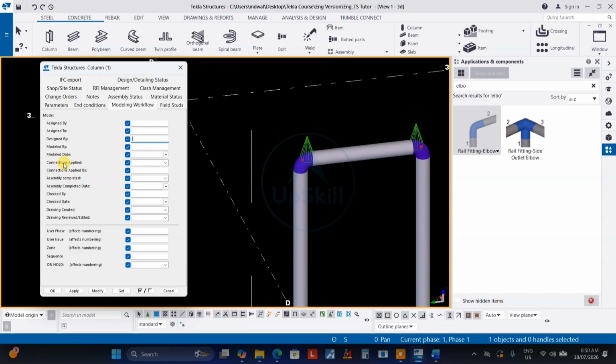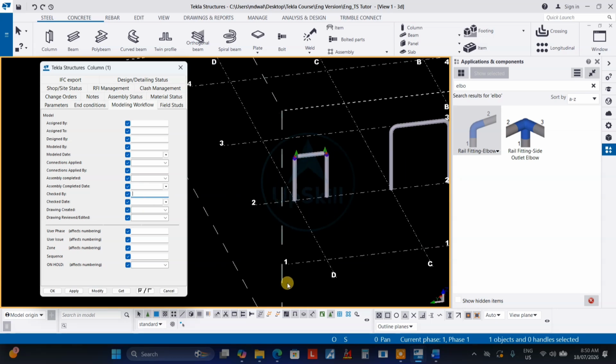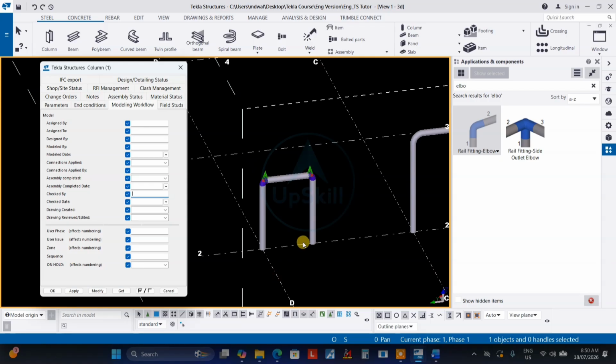And model date, no need to worry about the model date. Connection applied, nothing. User phase, user is phase. What we actually use here is checked by, checked date. This one we use when the model checker is checking all the model, and for his own clarification, the checker will give a name and date here, so that he can filter whatever he had checked earlier.